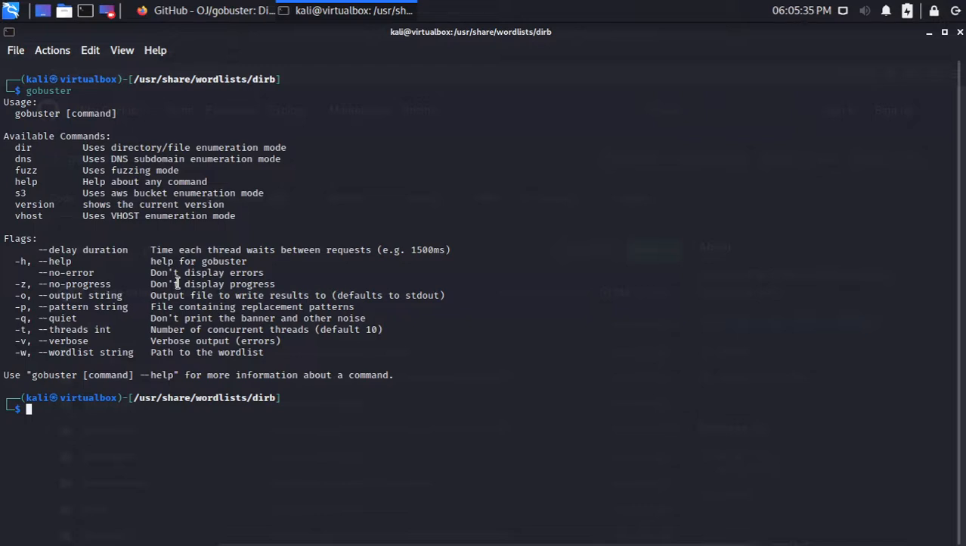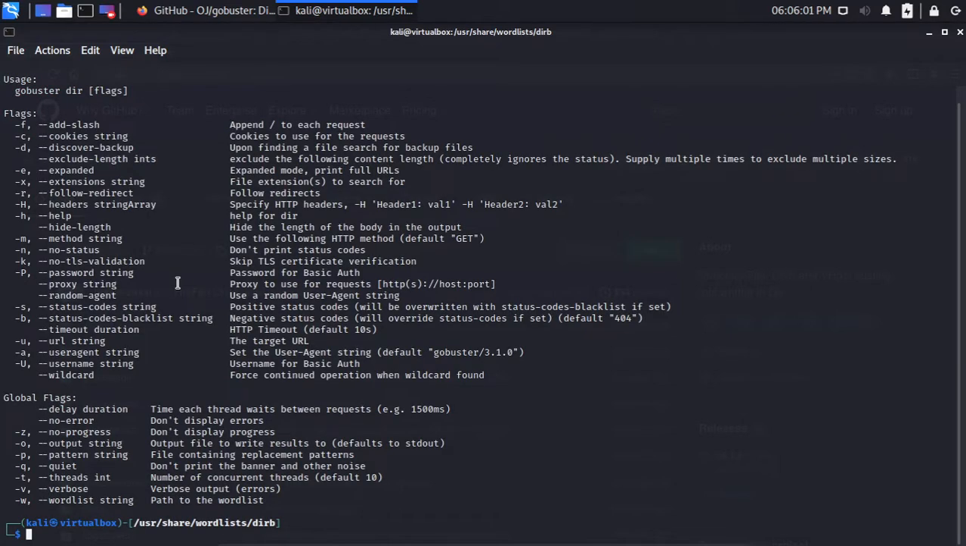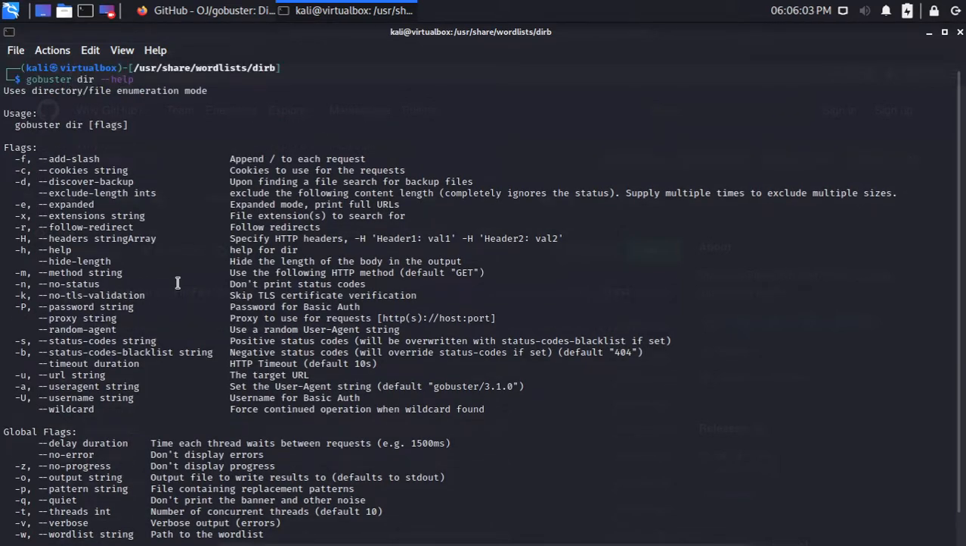We can also see more details about each command using this command: gobuster and then the command name. Let me clear the screen. So gobuster. Suppose we want to see more detail about dir enumeration. So we will type the dir command followed by dash dash help. Okay, we see now we have more flags and options here.